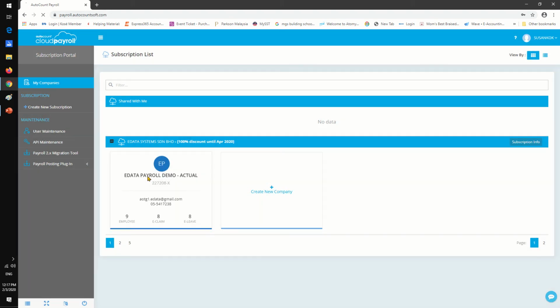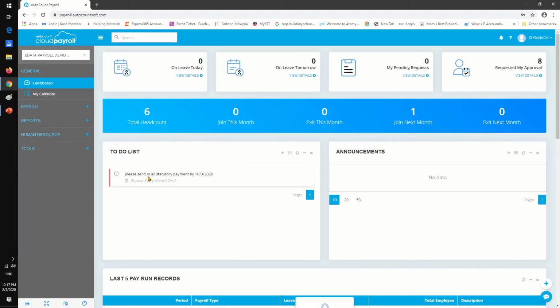Now let me log into the eData Payroll Demo book, and this is the book. Once you log in, you will be brought to a dashboard, right? In this dashboard, you can see that all the leave applications by the staff will be displayed here. Any approval will also be displayed here. The next panel is the employees head count. Then at the bottom here, you will see a to-do list of what you're supposed to do. And if you want to send any announcements to the employees, you can do it over this panel.